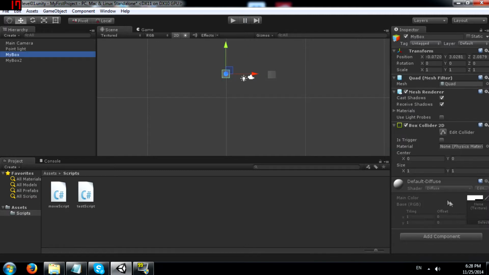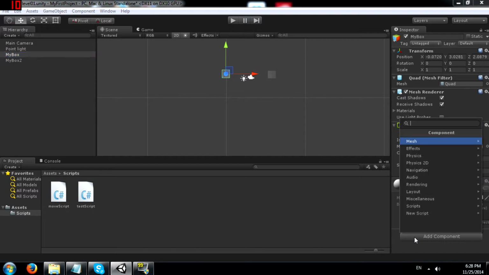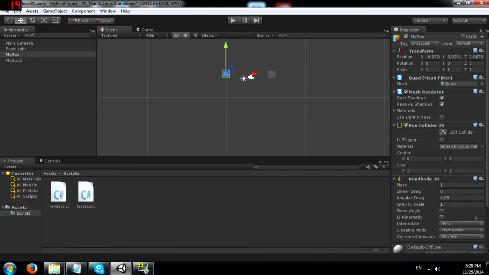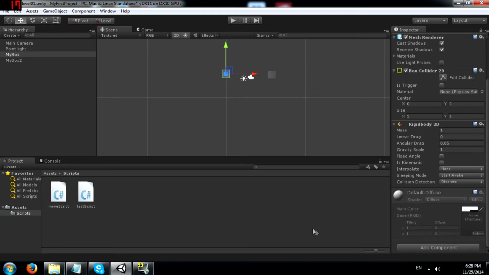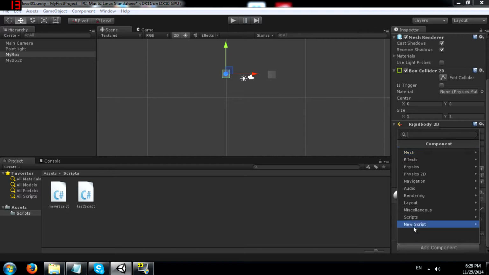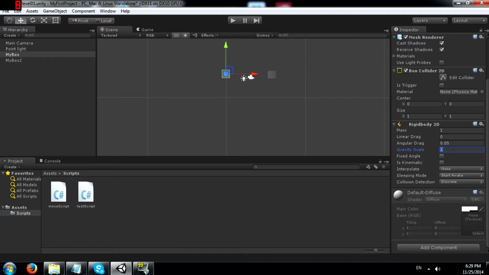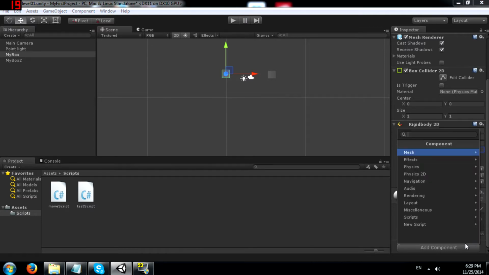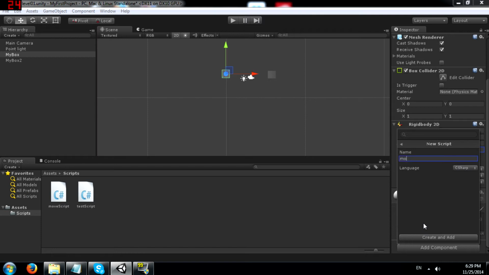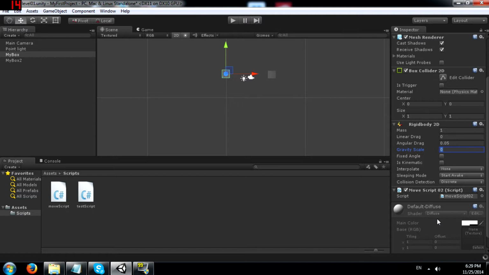Alright, now in order to have collision take place, one of the objects needs to have a Rigidbody 2D component attached to it, so I'm going to attach that to my box. And next, let's add a script to my box. Before continuing, change the gravity scale to 0 so that when you play the game, the object doesn't fall down. Now, add a new script. Call this move script O2. You can name it whatever you want.